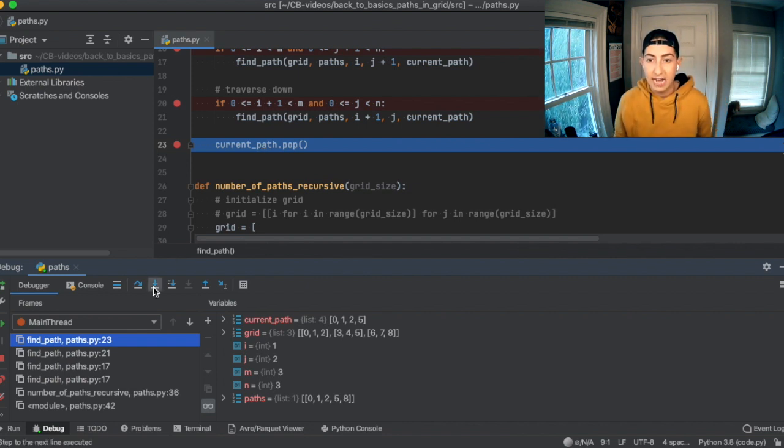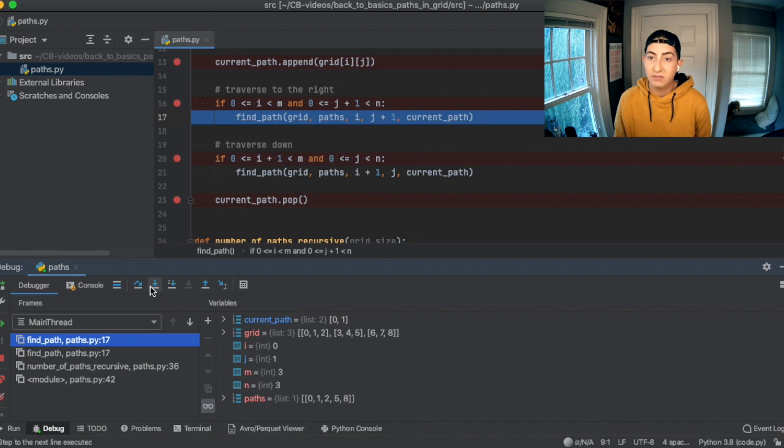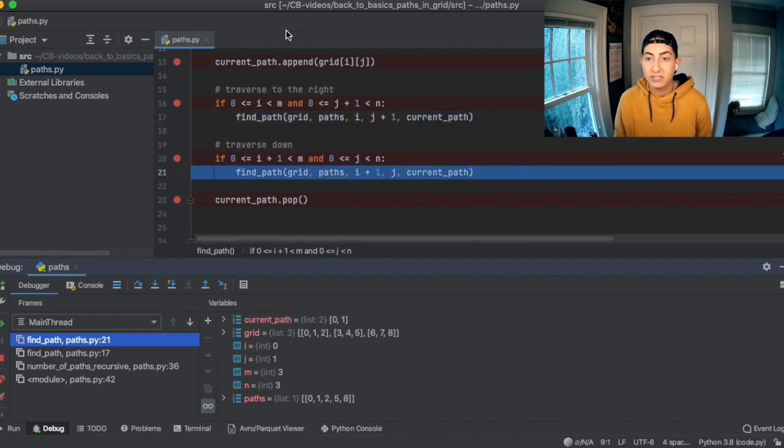So let's just watch that happen. Now we're popping, we're going back. We're popping, we're going back. Okay, so now where are we? Now we're at 0 and 1. So what is the grid at 0, 1? We've gotten all the way back to the 1 corner, so that's the top middle corner.